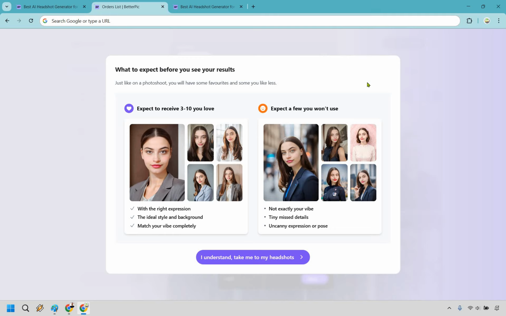Just like on a photo shoot, you will have some favorites and some you like less. So expect to receive around 3 to 10 you love and a few that you won't use, which is fine by me. Anytime I get photos done, like my wedding photos, there were definitely some I didn't like, but there were some that I thought were fantastic. I understand. Take me to my headshots, and let's continue this Betterpic review.